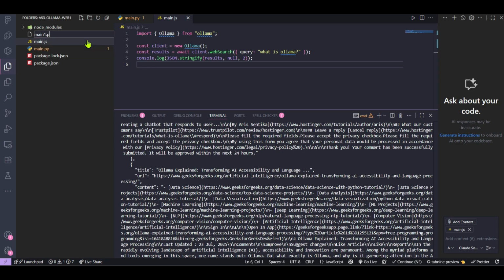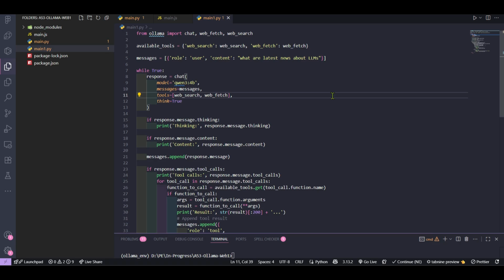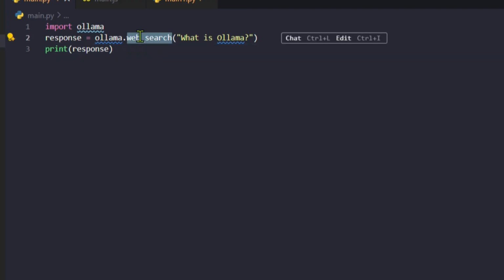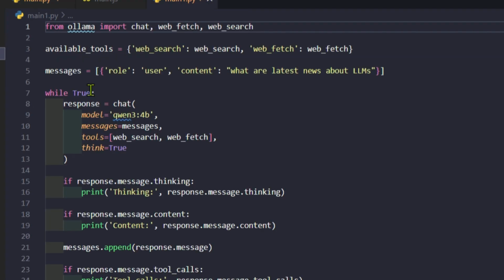Let's say main1.py. Cool. So we have this new code. So let's look at the code. From Ollama, we import chat, web fetch, and web search. Web search is like searching the web. When we search the web, for example, the examples that we have seen here, we get the results. But web fetch is to go in depth to one particular URL and get the information in depth.